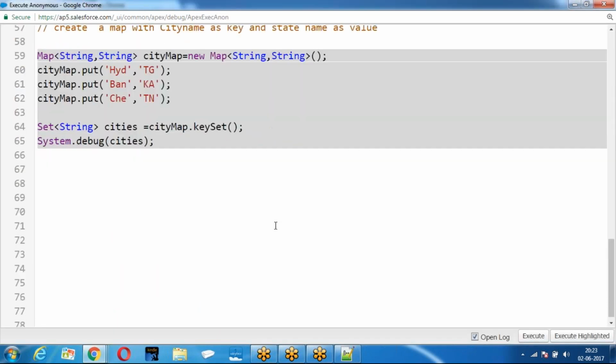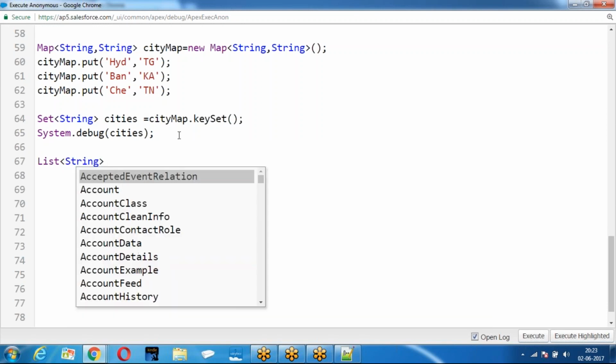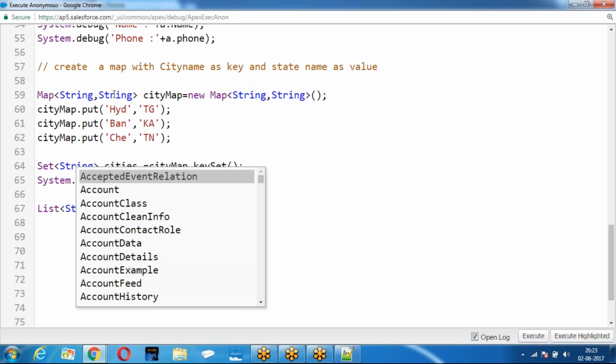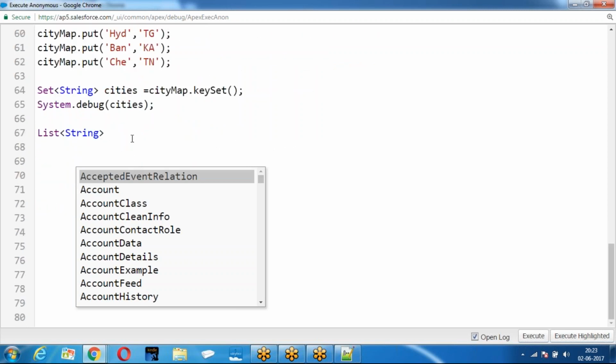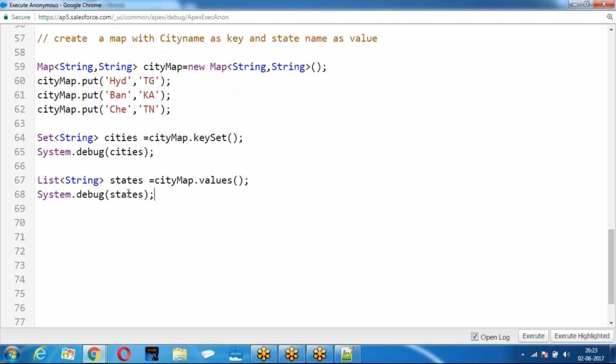Let us take the next one. Same one I am giving. Get me all the values. Only values I want. My value is what? State name, which is nothing but string. State is equal to city map dot values. We are giving system dot debug states.